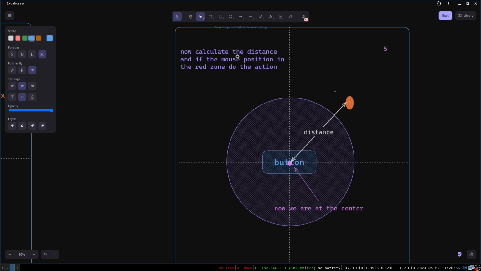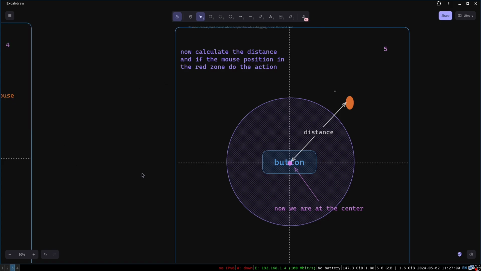So we're going to calculate the distance. If the mouse position is in the red zone, do the action. If not, undo the action. Whatever. Let's get back to the code right here.